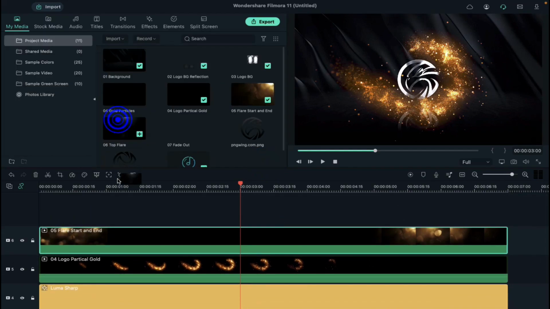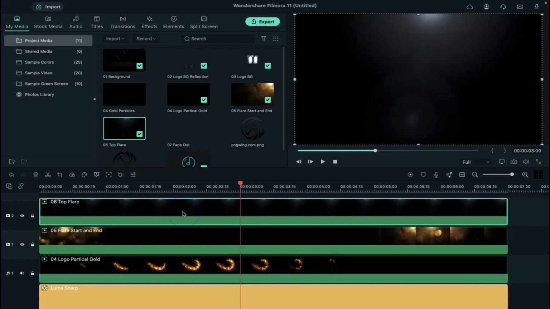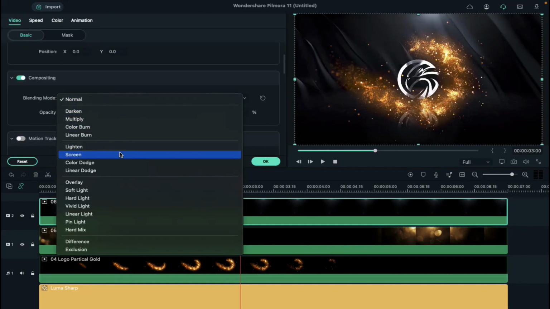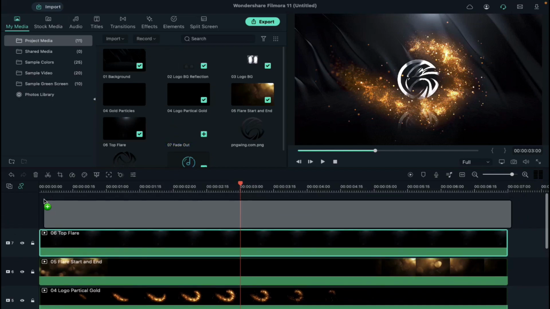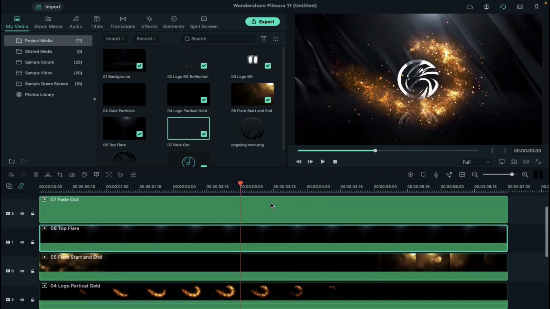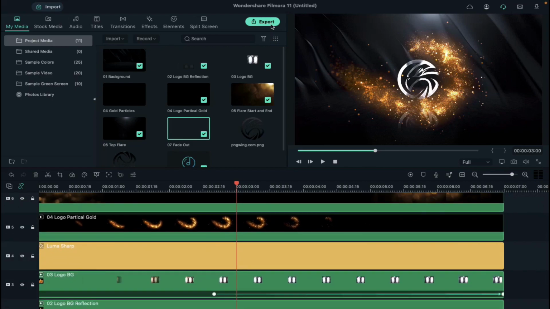Now drop the top flare clip on track 7 and change blending mode to screen. Finally drop fade out clip on track 8. Now to see the final result, click on render preview or export this clip at a higher rate.